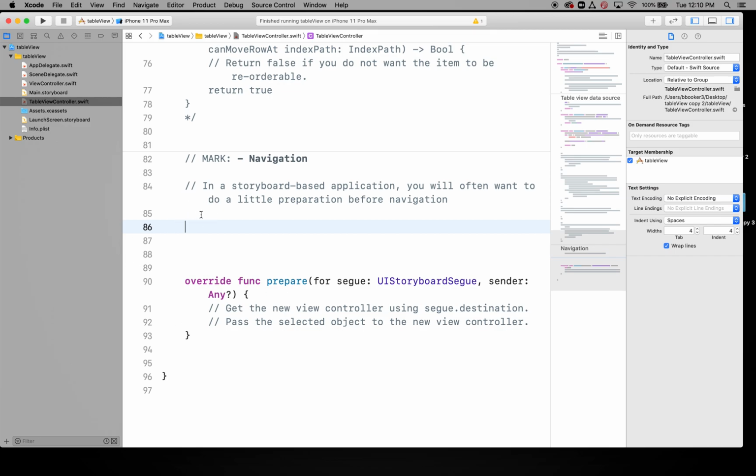Come right here. You can just hit enter a couple times. What we want to do is define a method, and a method is simply an action. This action is going to be triggered when we select an item in our table view. So that's what this method is for, and it's called table view did select row.